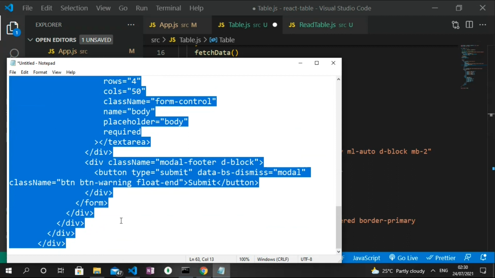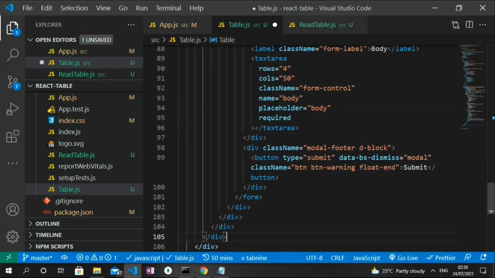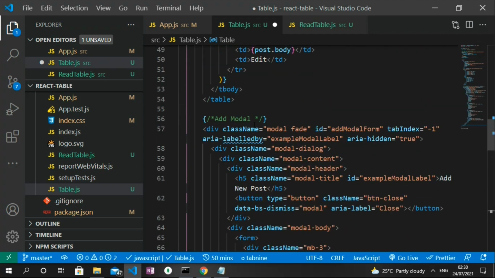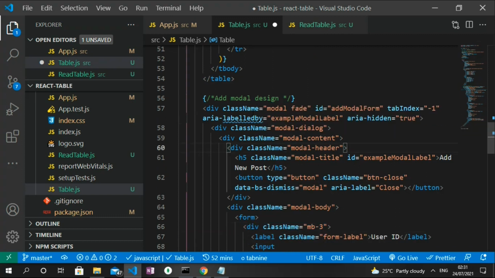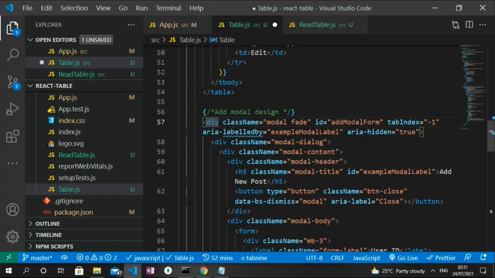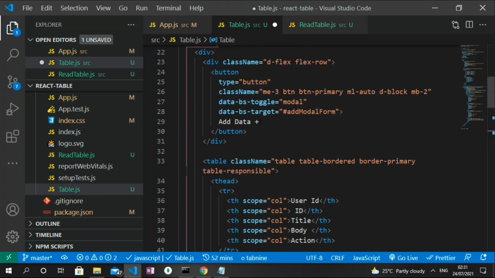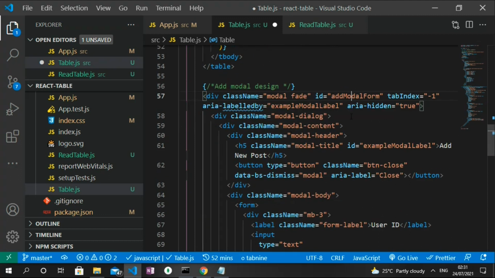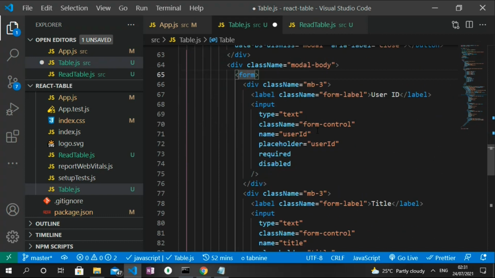So to see that in action, let me copy the design of the modal and then paste it just below the table tag. So I can just call this add modal design. Now, like I said earlier, the div containing the entire content of the modal has an ID called add modal form, which we have in the button here. So that means in the UI, when we click on this add data button, it's going to trigger this add modal form.